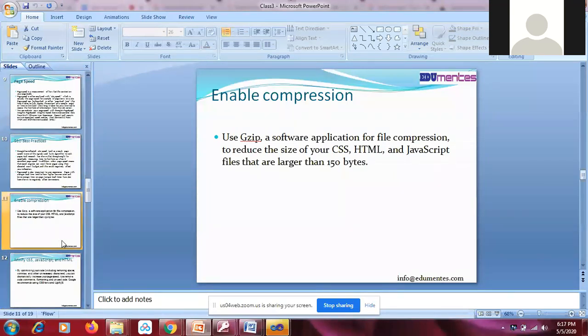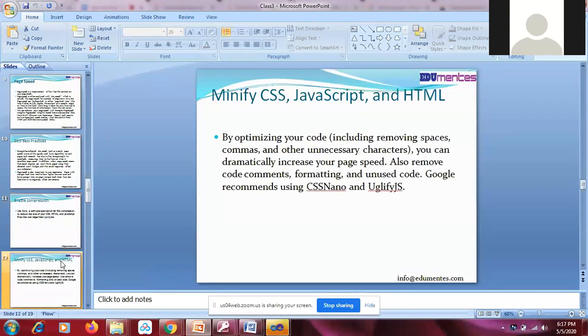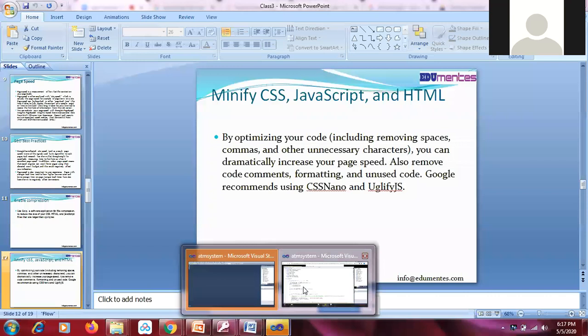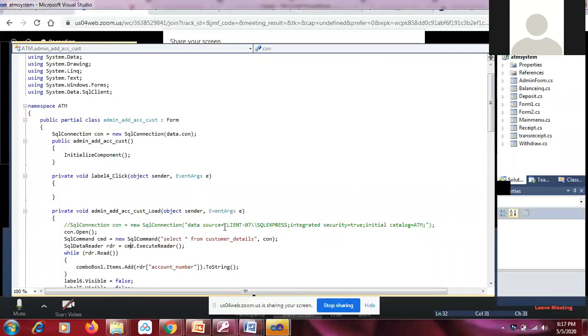So there are some stuffs like Minify CSS, JavaScript, and HTML. By optimizing your codes, you can dramatically increase your page speed. Also, remove the code comments, because sometimes the code comments are like, okay, let me show you some code comments. Like this is my code, and this is my code comment. Are you guys able to see my code comment? The green one is the code comment.